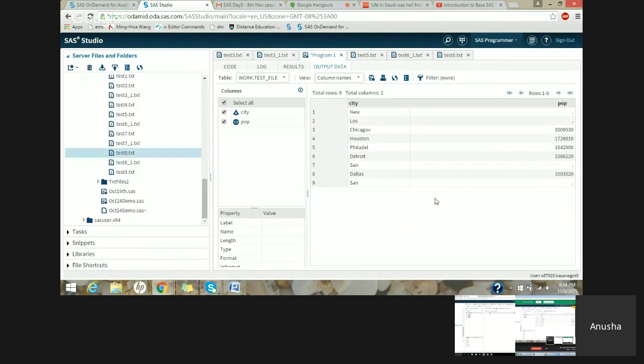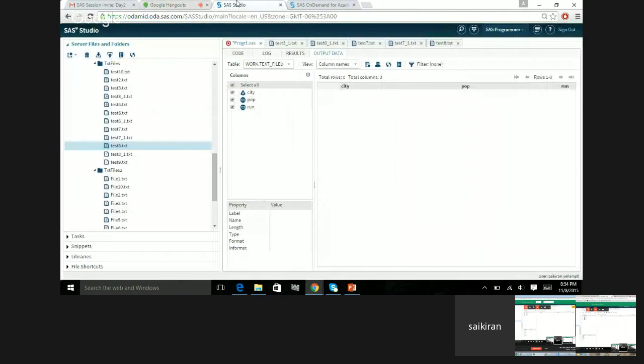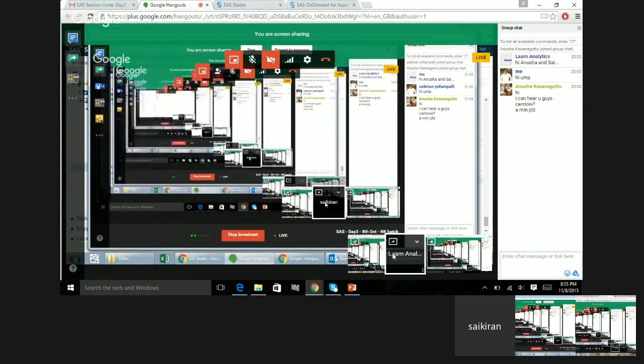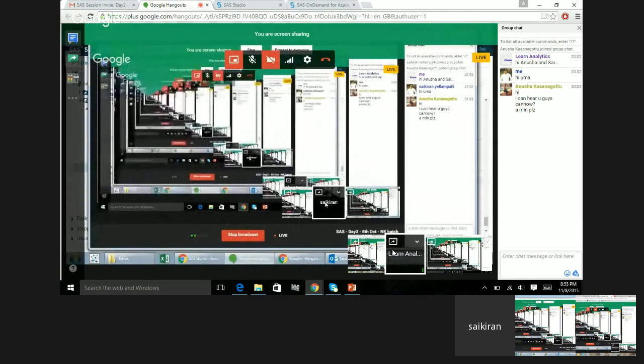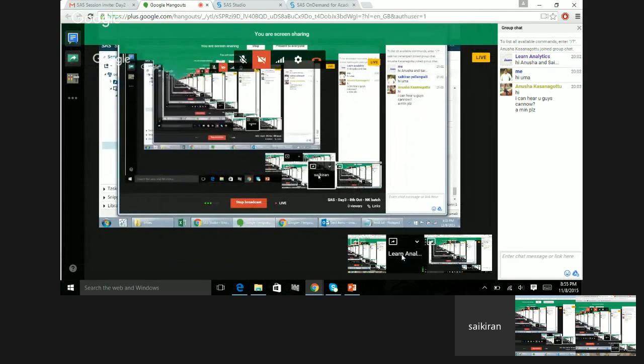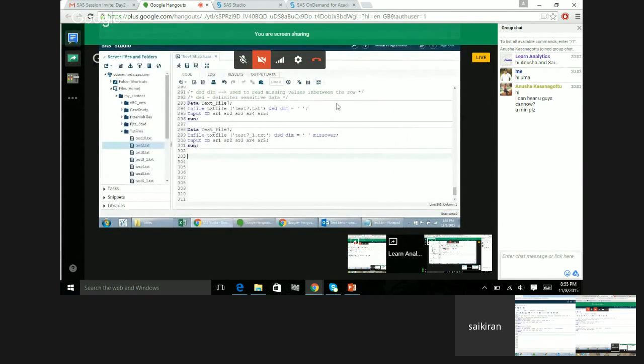So it is not reading it properly because there's an embedded space, right? So, Sai, any luck? Yeah, same. So what do we do in case there is an embedded space within the variable? Right. So what we do is we use an ampersand operator.